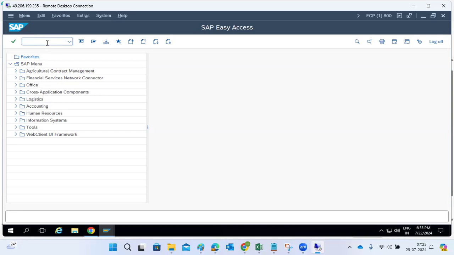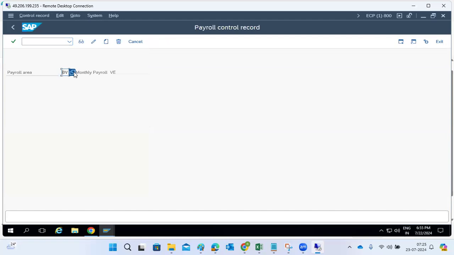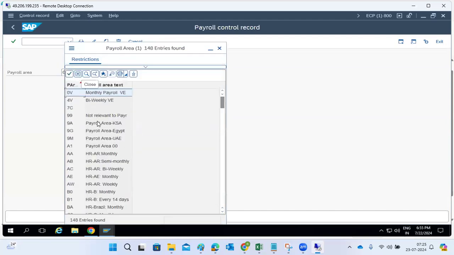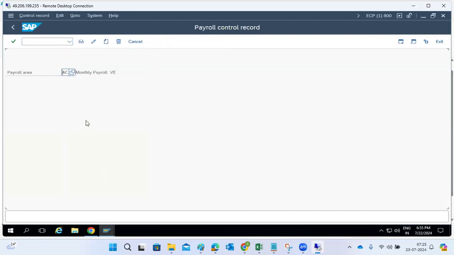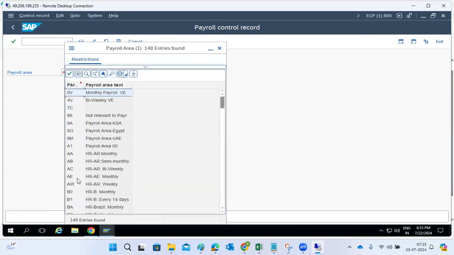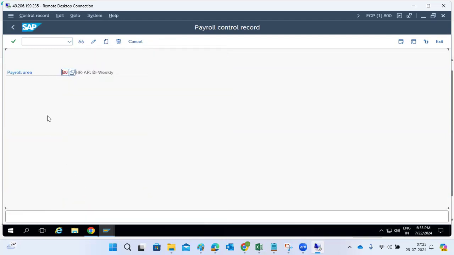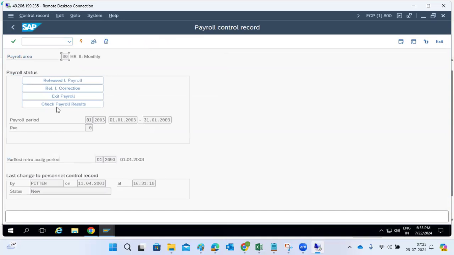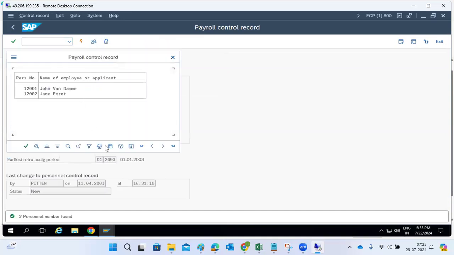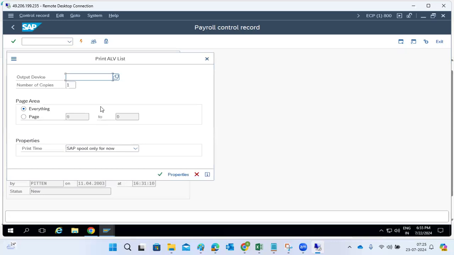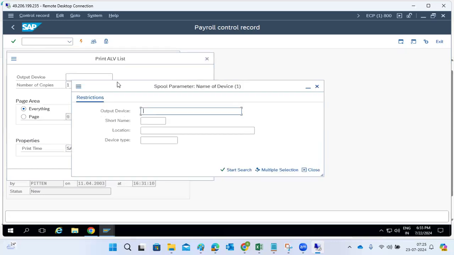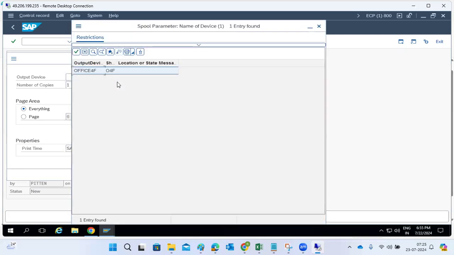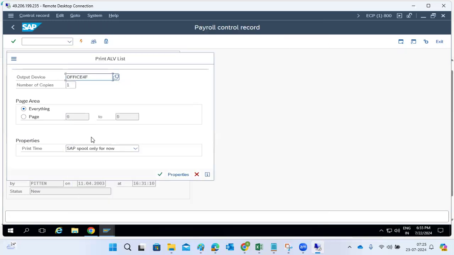Now just go to any one of the transaction codes, monthly payrolls or something like that, just for some functional purposes. I'm reflecting it here. So here, click on display. Then just click on the print button. Here I will use office, something like that. I'm using front end printing here.